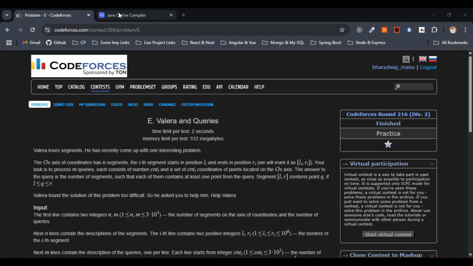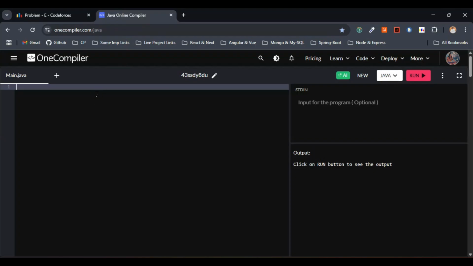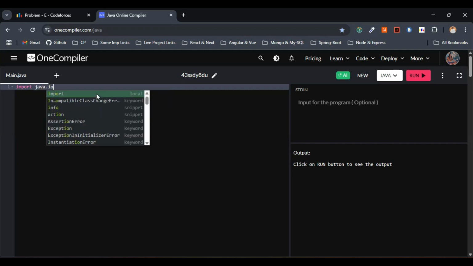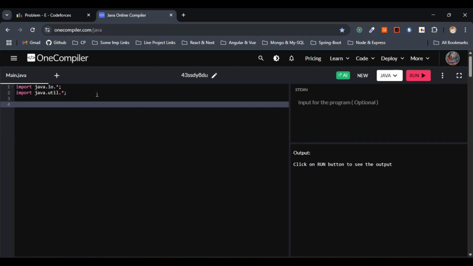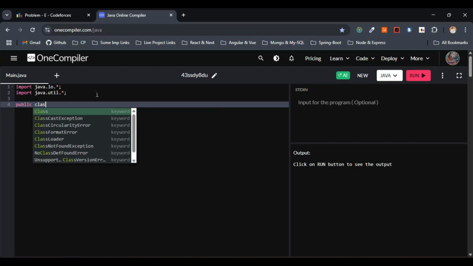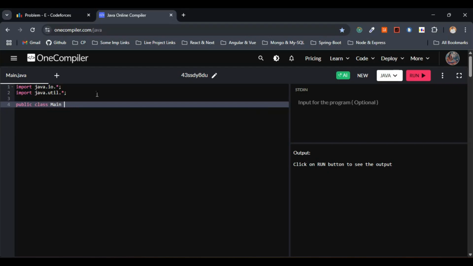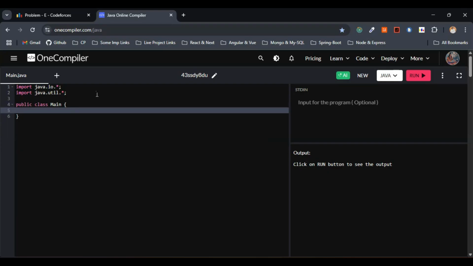So let's start writing the code. First we'll import the different utilities as well as fast input and fast output. I'll import the input output package, along with the utility package. So this is fine. The next thing is the class name here. Let me give main. You can just consider the question name itself or any relevant name for this particular problem. I'll go with the name main here.